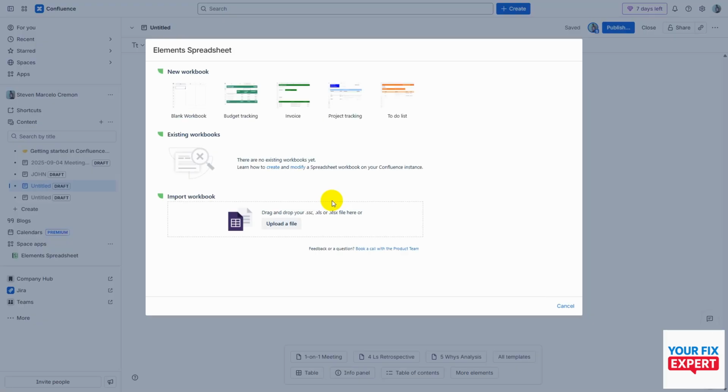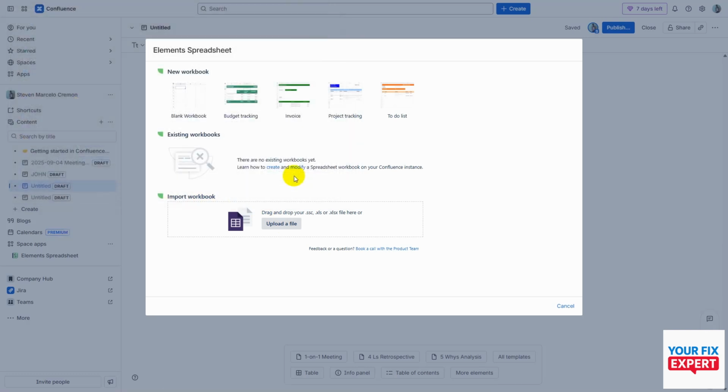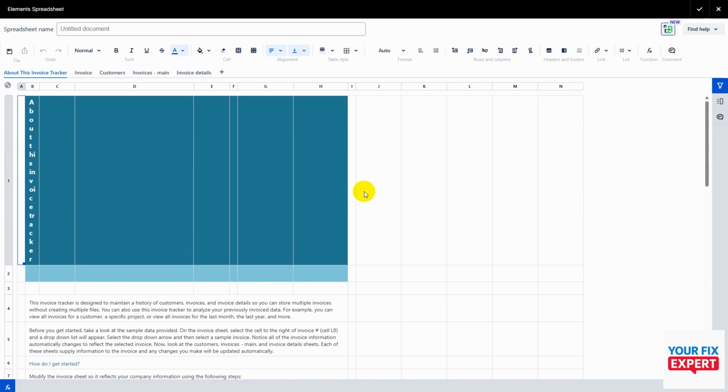And now you're going to let this load up, and then you'll see a section here that says Import Workbook. You want to click on Upload a File. Now just navigate to your file and open it. And now you'll see an Import section at the bottom here, and you just want to click on Import. And that'll open up your spreadsheet, which you are free to edit if it doesn't come out exactly how you want it.